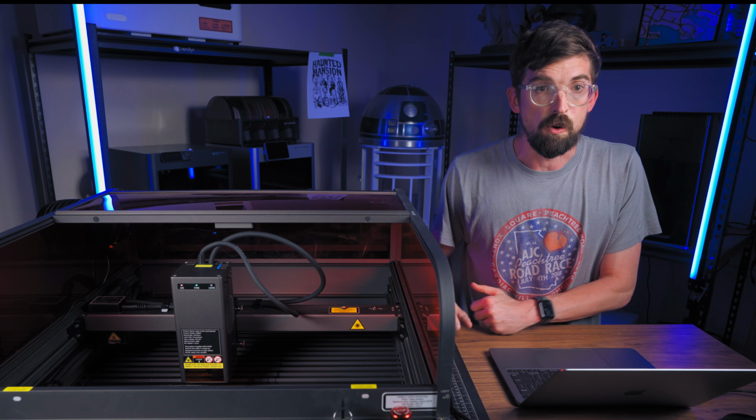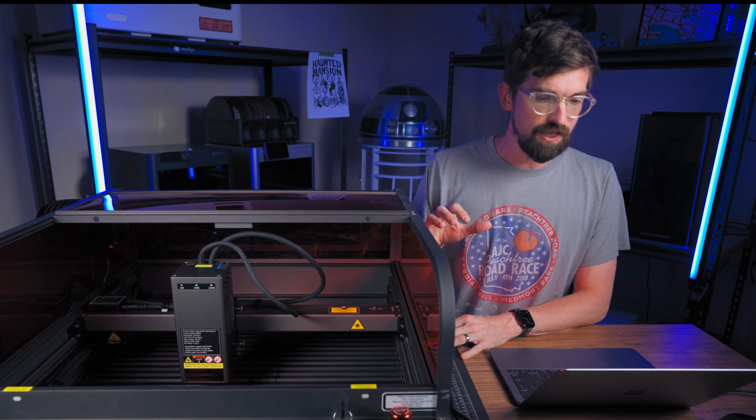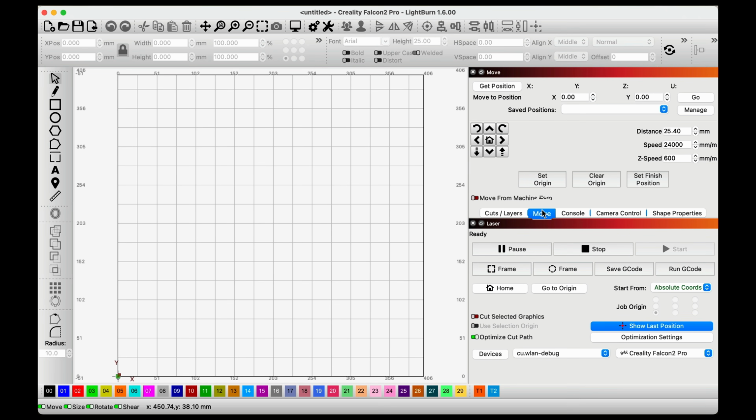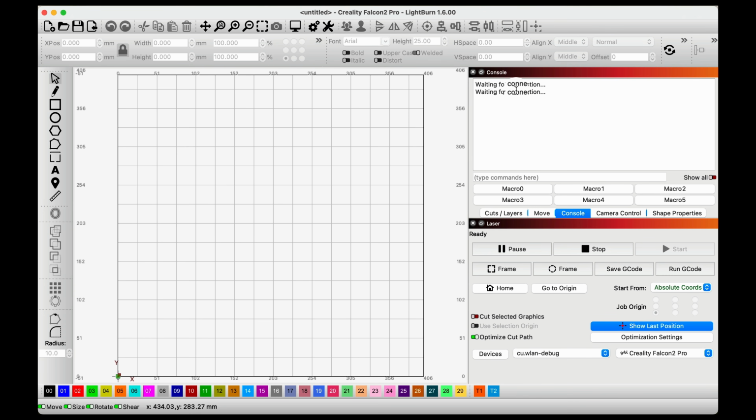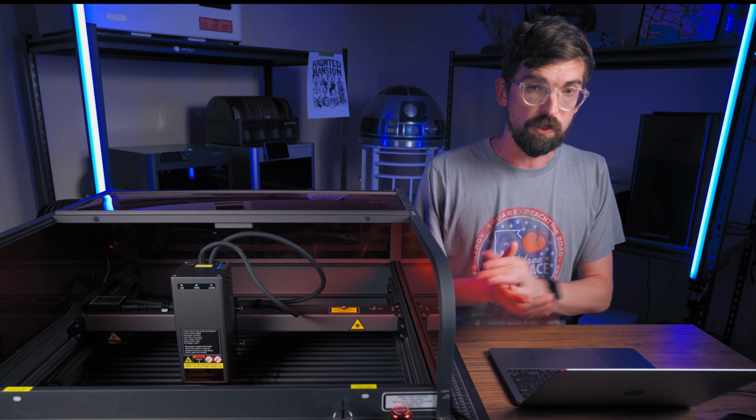All right. So we have the machine set up, but we actually don't have it connected. You can tell that by coming over here to this move panel. If I click on console, this is a readout of the commands that are getting sent to the machine. This is also a really easy spot to see if the machine is connected. And it's not. So what we need to do is tell the machine how we've connected to the computer.